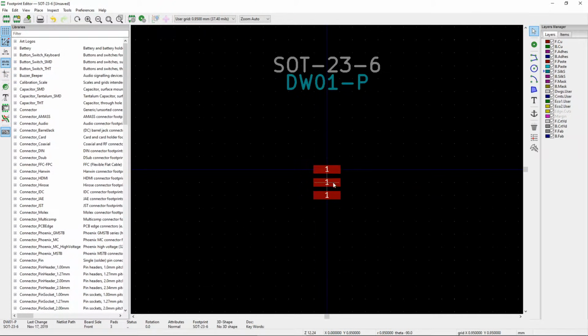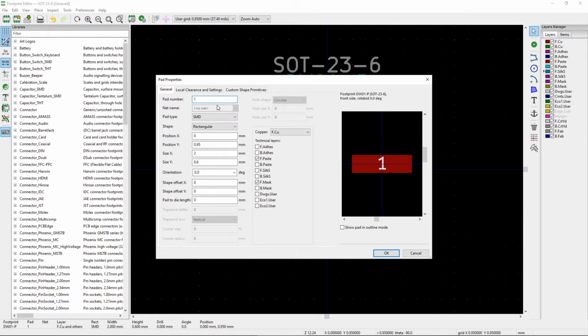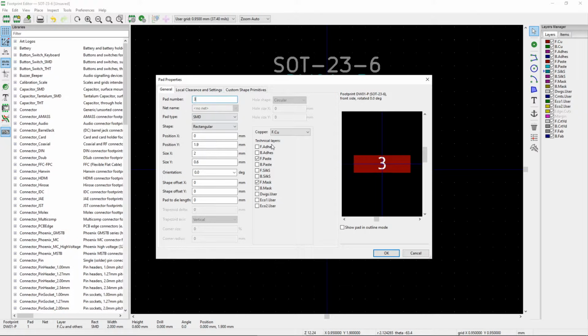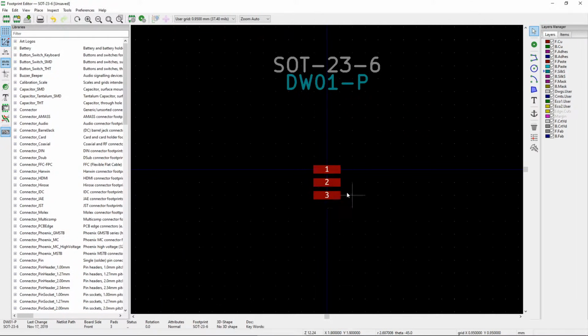Now I need to reassign numbers to these pads. So starting from the top, 1, this one will be number 2, and this will be 3. So now I have one row of pads.